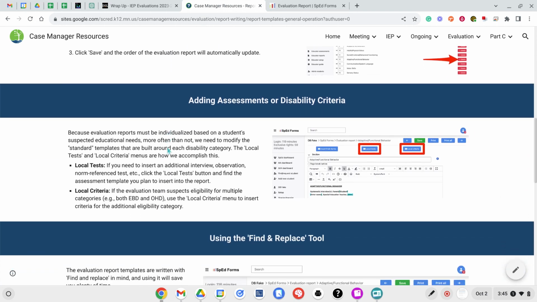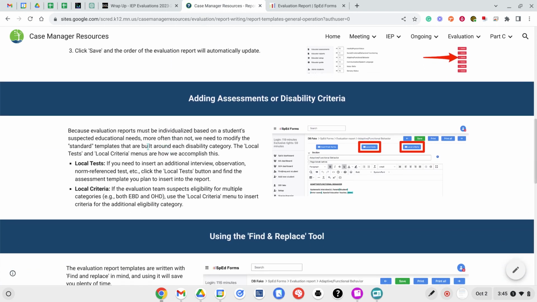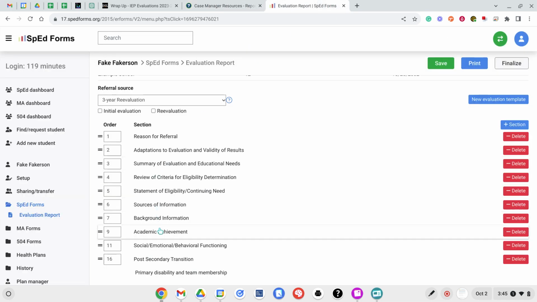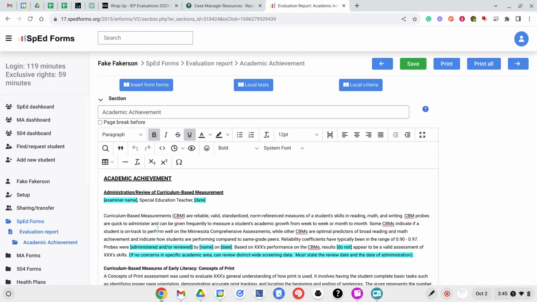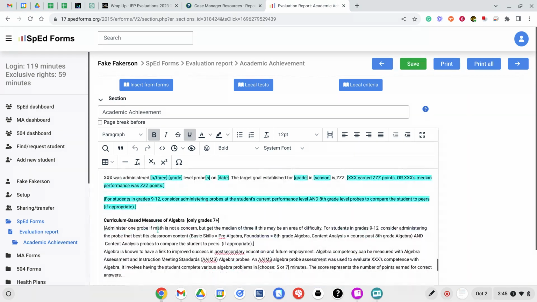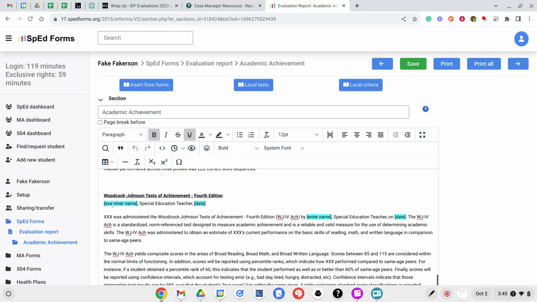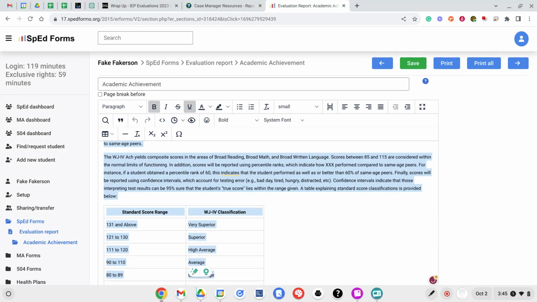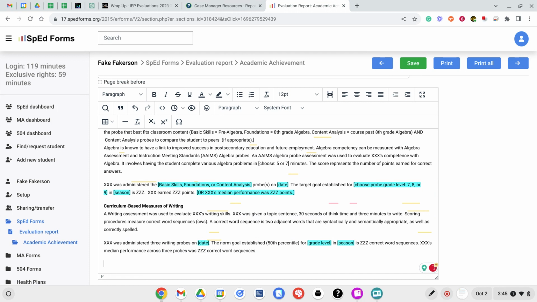Next part on here is then adding assessments or disability categories. So if you were looking at multiple categories for a student, or if there were different assessments you needed to add, you can do that in each of the sections. So if I'm looking here under academic achievement, first of all, I'm going to save because I didn't save after those deletions. So academic achievement, I know that we are reviewing curriculum-based measurements, and I also know that we are going to review progress. We were not going to give the Woodcock-Johnson test of achievement. So I'm going to delete that section out because I know we're not doing that, but I do know that we're going to review that piece.